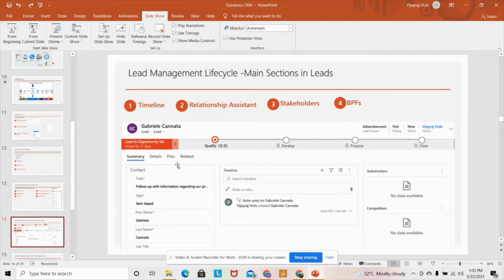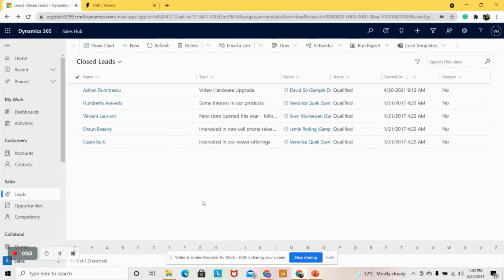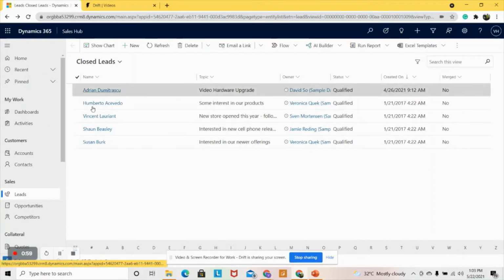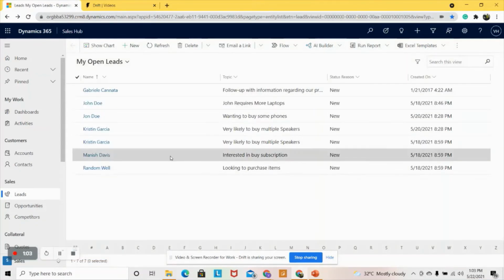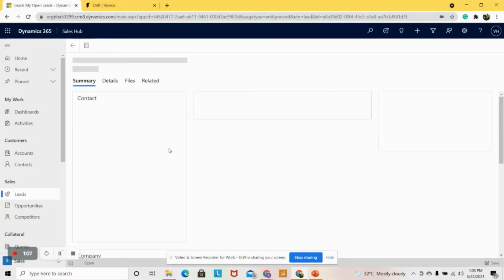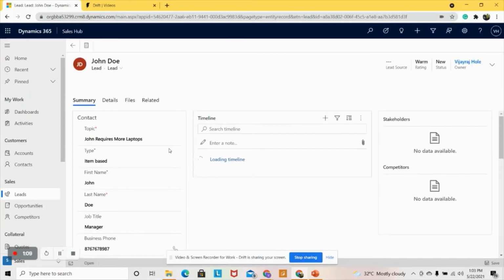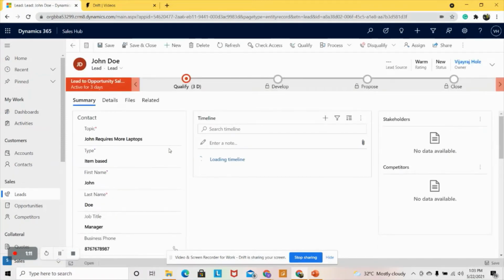So I'll walk through in the system these different areas or main sections in a leads model. So let's jump in. This is the leads section. Suppose I click on just my open leads and click on John Doe. The system will open this user interface.